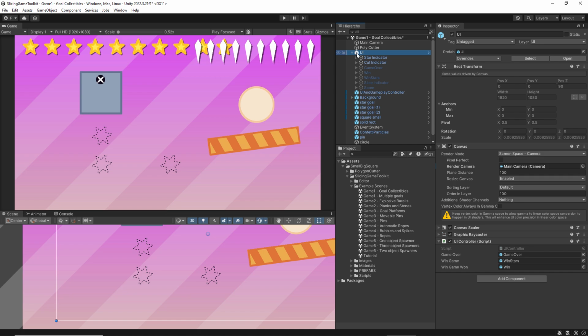So this UI prefab contains several indicators or UI elements that can be used in the game. Here we have two of them activated, which are the star indicator and the cut indicator. These two controllers are responsible for showing the player how many stars were collected and how many slices the player has left before the game is over. I will explain the UI a little further in this video.